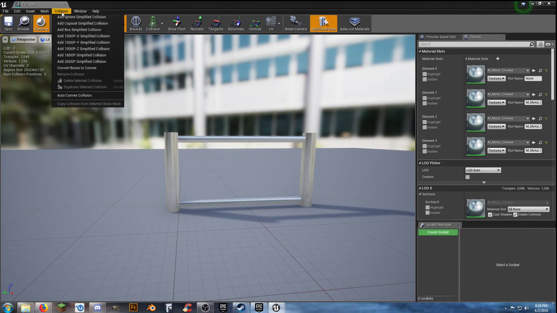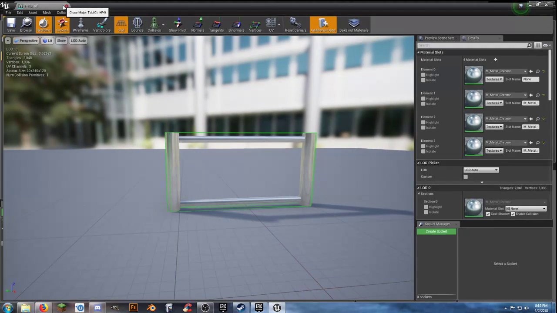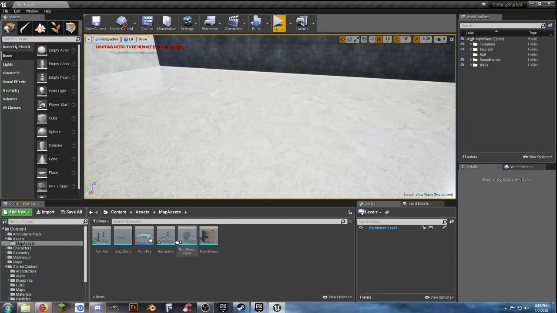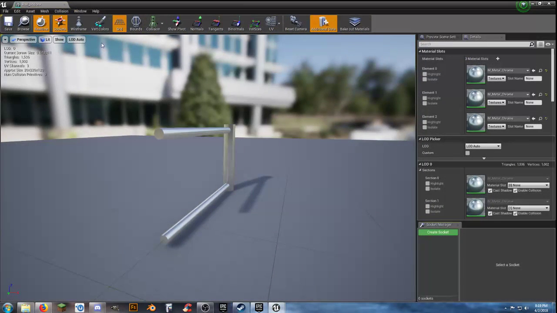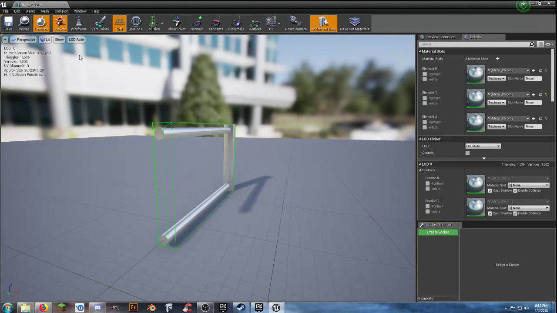Our collision, click on collision up top, and let's try a add 18DOP simplified collision, and it just puts a collision box all the way around the outside of it, and that's good enough. And we'll hit save and close. We're going to do that with our rail add-on as well. Come to our collision and add our collision in and hit save.